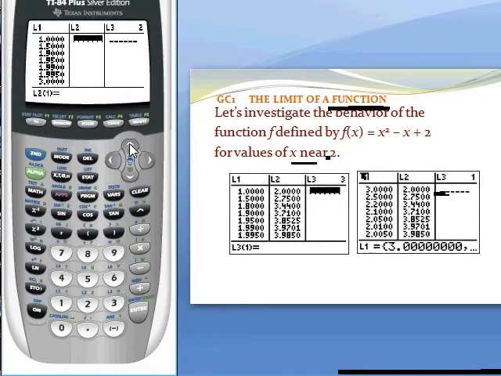Now I'm going to go and enter the function in L2, go up, push enter. This is like a spreadsheet. You're going to see this blink. So I'm going to enter x squared minus x plus 2. And the way you do that, you go and you keep that L1 from second one. So let's go L1 squared minus L1 plus 2.